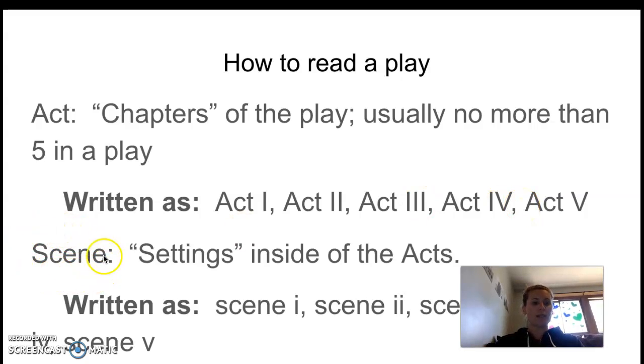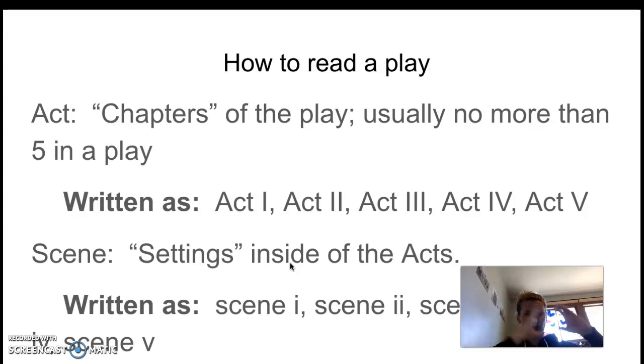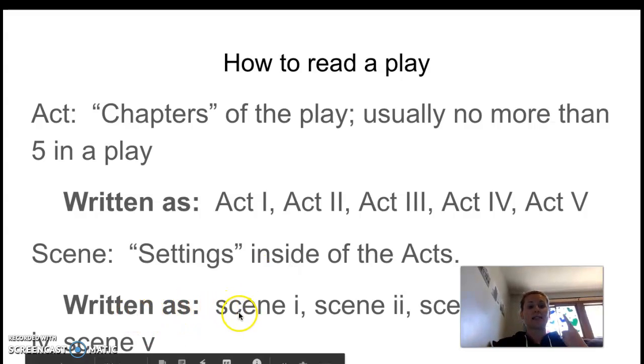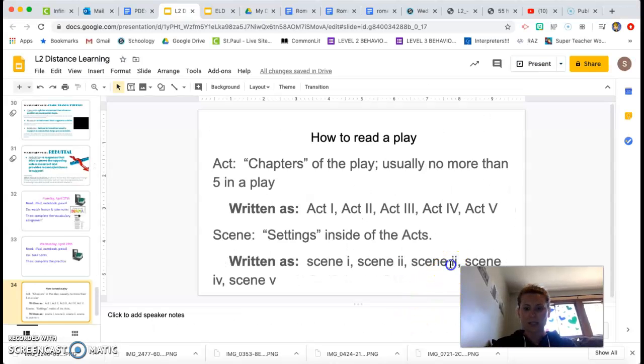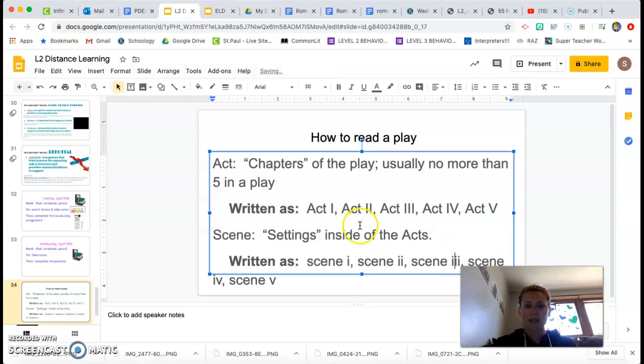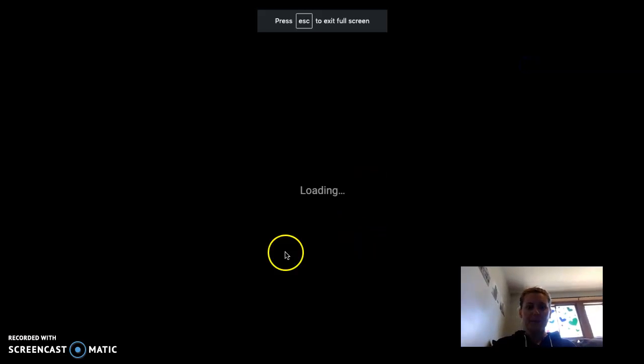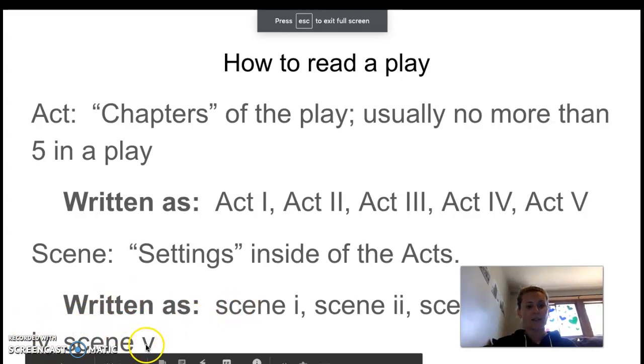The next word I want you to write down is the word scene. A scene is the settings inside of the acts. So act is the biggest, and then there's different scenes in the act. A scene is just a new setting. So when we write these down, we say something like scene 1, which is a lowercase I. It's the same numbers as this, but this time lowercase. Scene 1, scene 2, scene, oops, that's a mistake. I made a mistake. This should say scene 3, scene 4, and then scene 5.